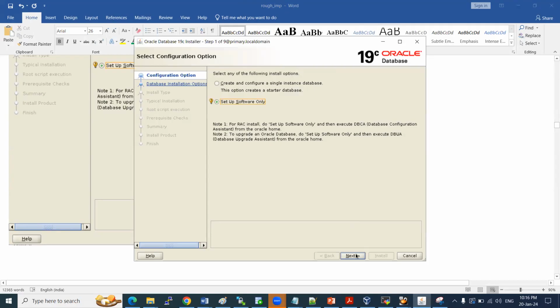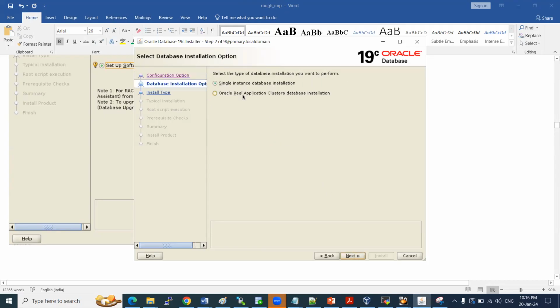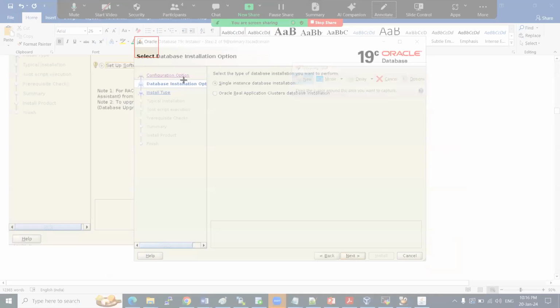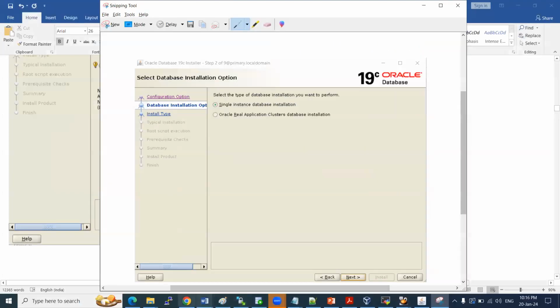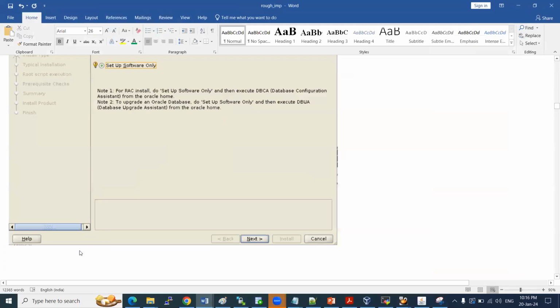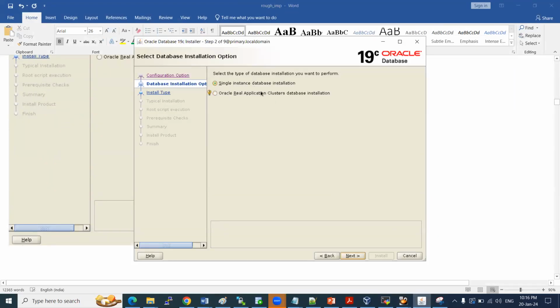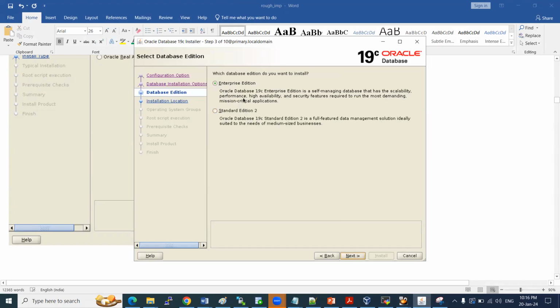Software installation only. Click next. Single instance and RAC instance. This is our single instance only, right? We are not installing RAC, the Real Application Cluster. That we will do next week. We have a RAC session, right? At that time we can do that. But whatever we are doing is only single instance.